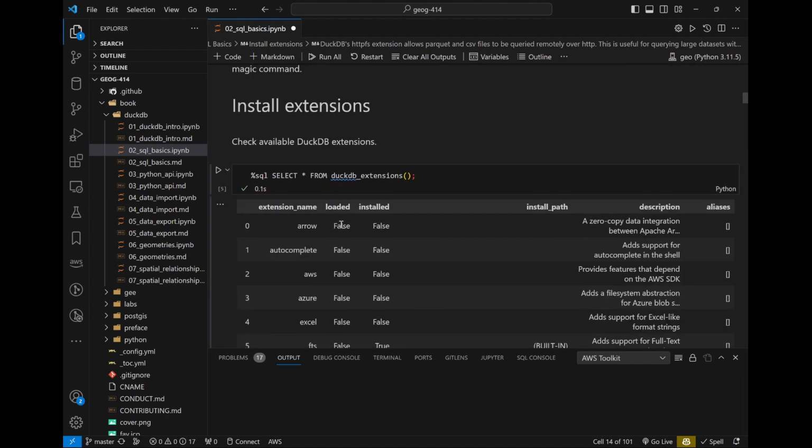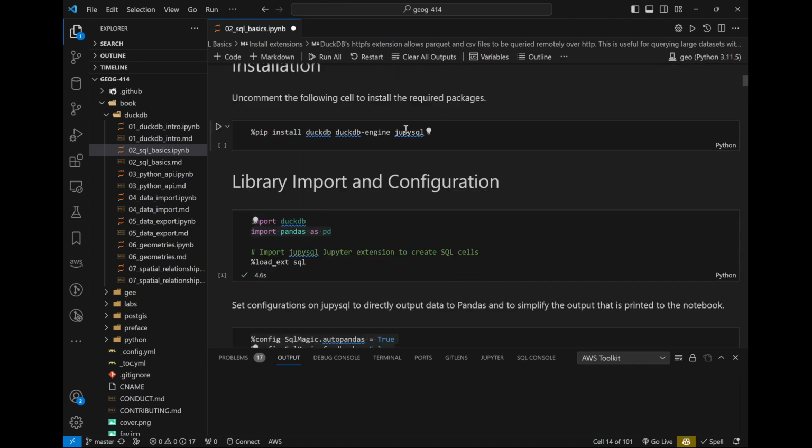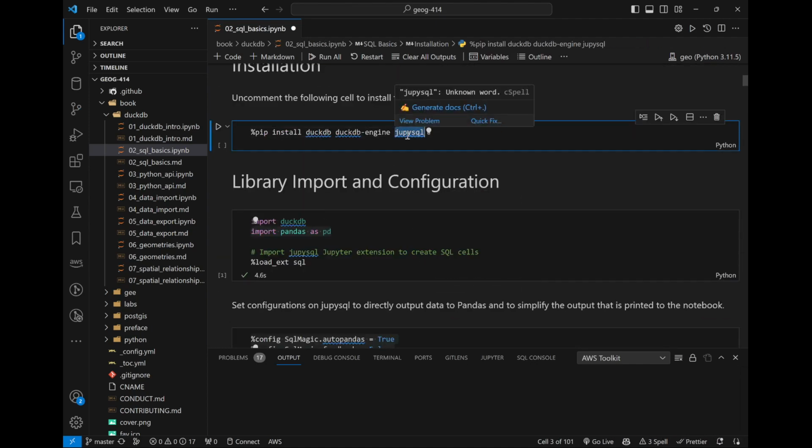So the percentage sql is the so-called magic command provided by the Jupyter SQL package, which allows you to use a code block as a SQL execution. Make sense?